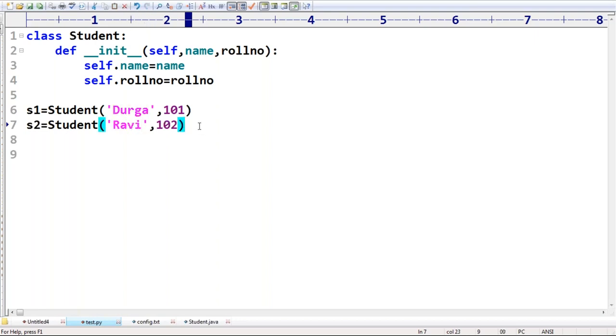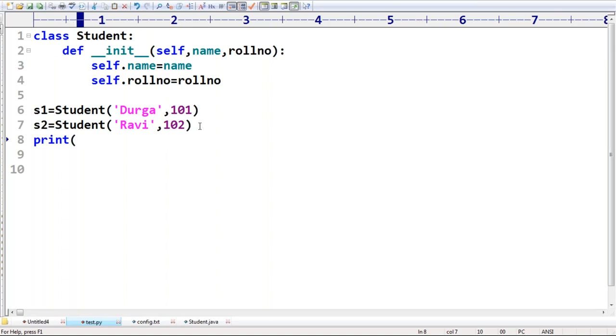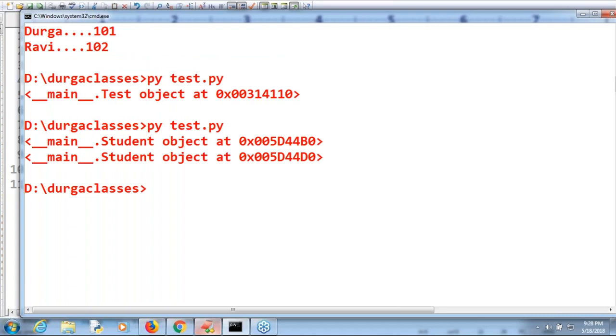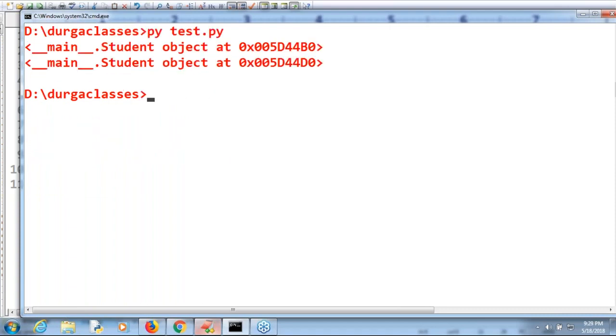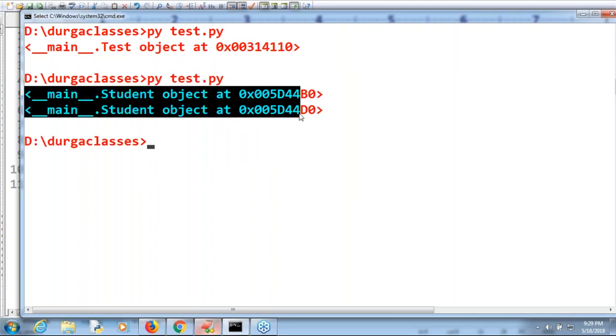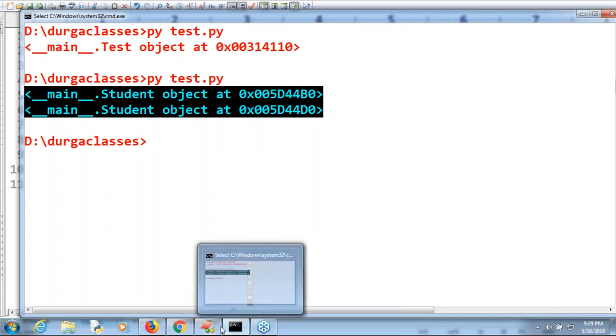Two student objects. Can you please print S1? Can you please print S2? If you print S1 and S2, then what output do you get by default? Please observe. This is the student object, located at so and so address. I don't want this type of output, sir. I want meaningful output. Yes, there is a way. Sir, we require to override the toString method.